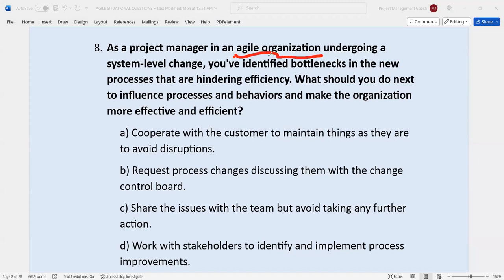Cooperate with the customer to maintain things as they are, but it says they're bottlenecks. Why do you want to maintain things as they are? There may need to be disruptions to get things right. So we cannot keep working this process that is hindering our efficiency. So it's not A, we can't do that.